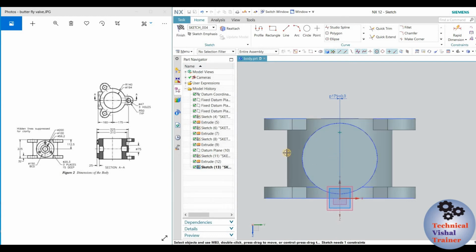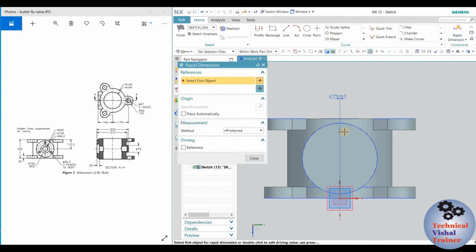As well as the PCD. PCD is 150. So with respect to this point, this distance should be how much? It should be 150 by 2. 150 is the PCD, that is the diameter. We have to make it half. Rapid dimension, you specify this point and this point, and you specify the dimension as how much? That should be 150 by 2.